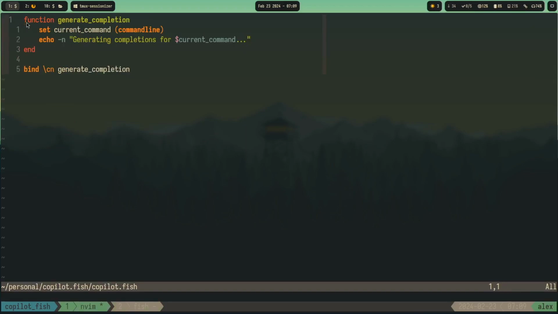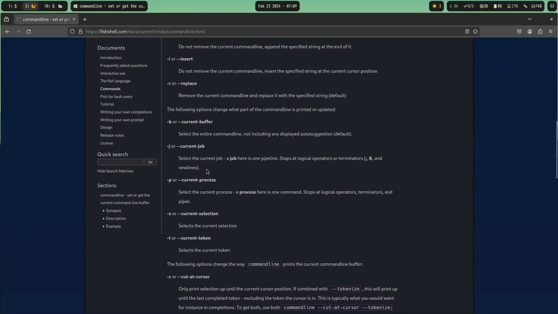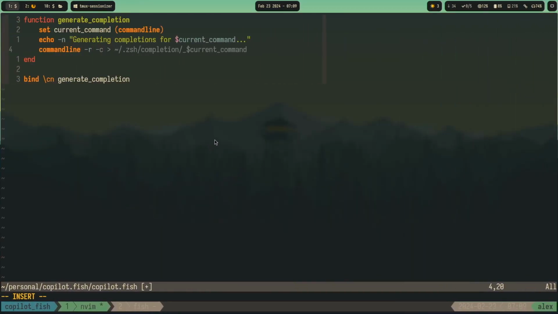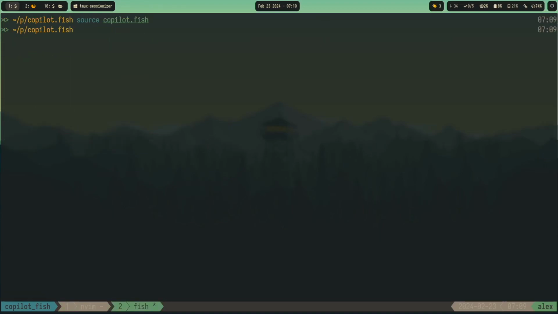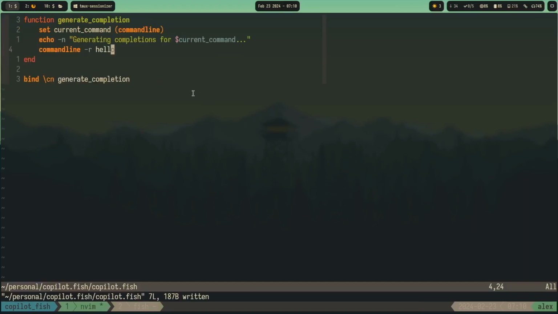So right now we have it. Let's also do commandline dash r. So this sets the current command. Basically, it replaces it. So we can replace it with hello. Now if we source the current file and we do this again, it replaces it with hello. I mean, it overrides the text because it's writing on top of it, but yeah, something like this would be the main body.